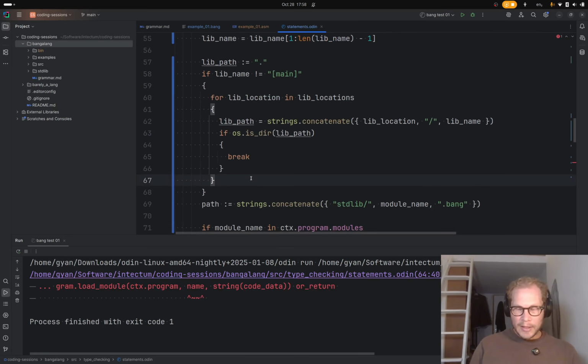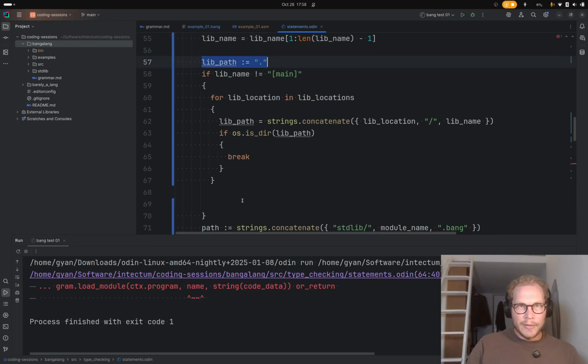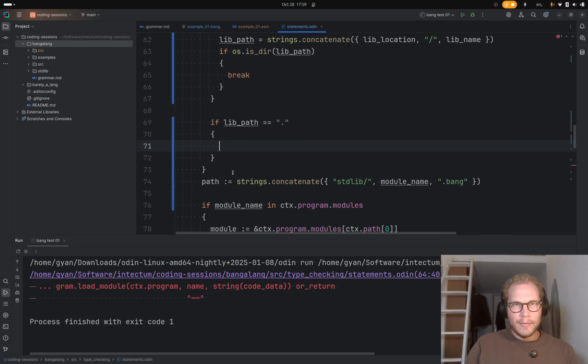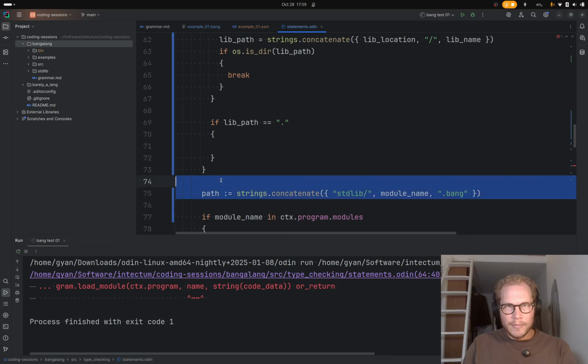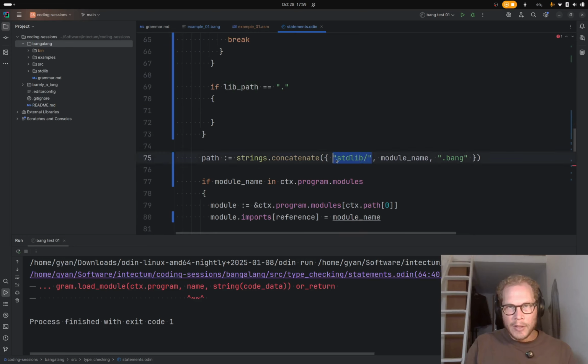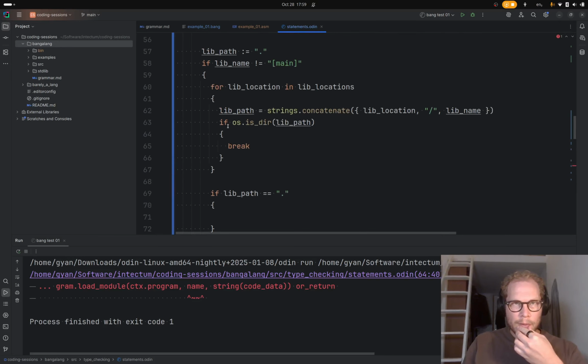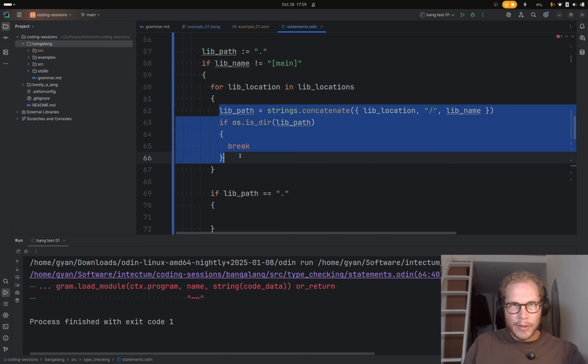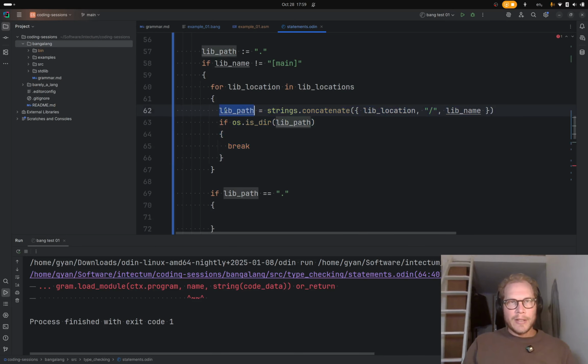And if we get to the end of this loop and the lib path is still this, that means we didn't find it, right? I think, well, this would now be lib path slash module name dot bang. That's the proper path. So if we needed to get it from one of these lib locations, we went through here. So we are actually updating the lib path all the time.